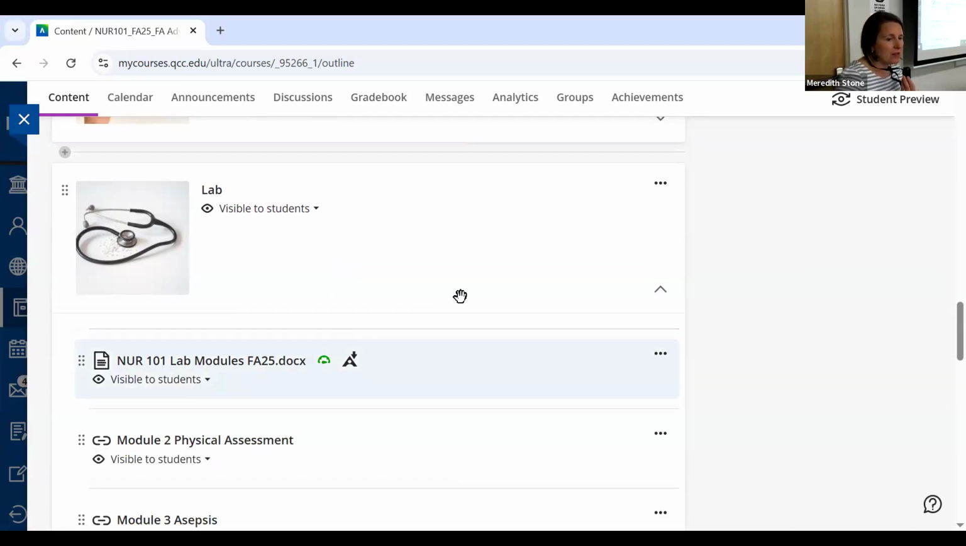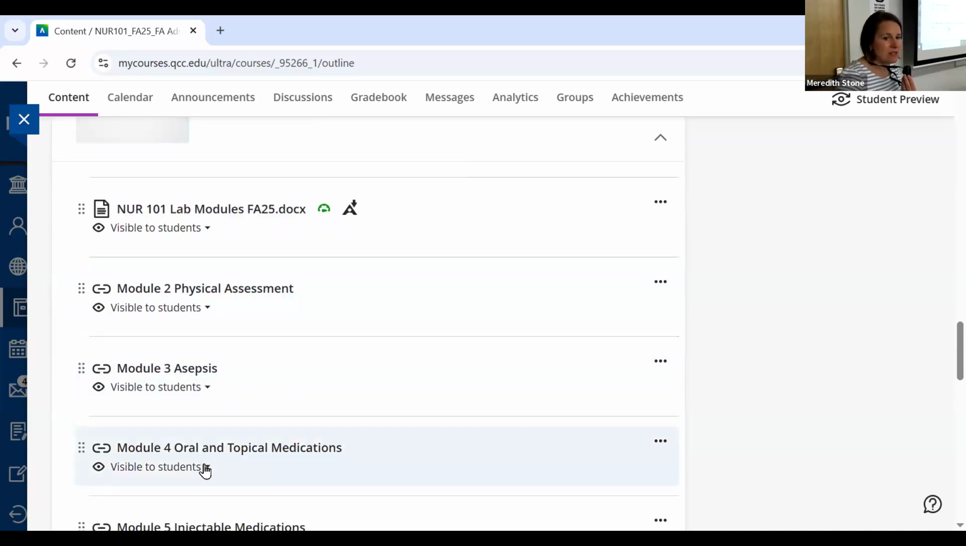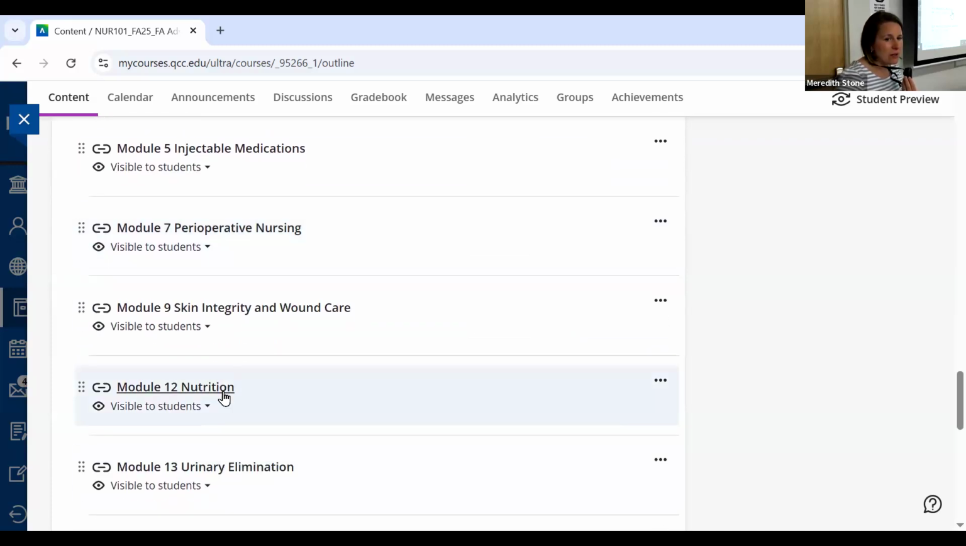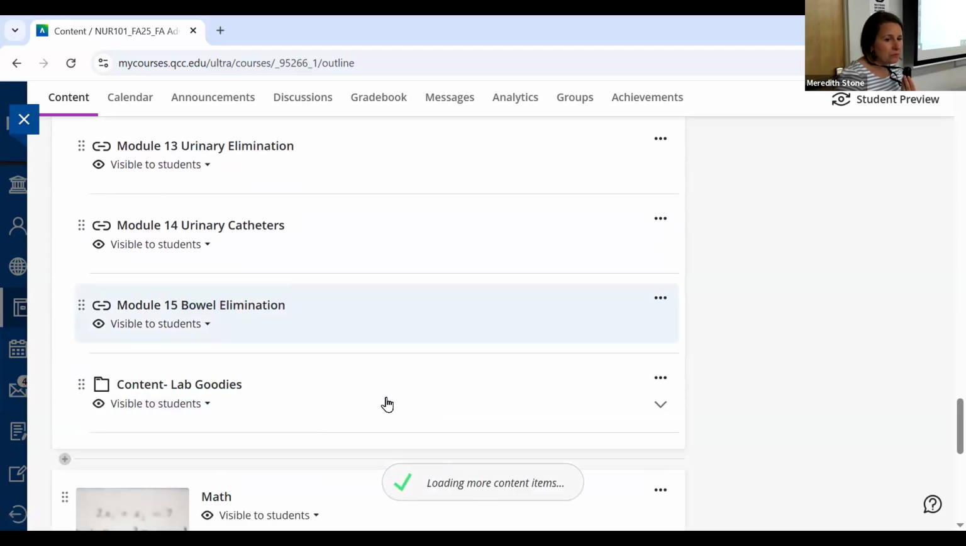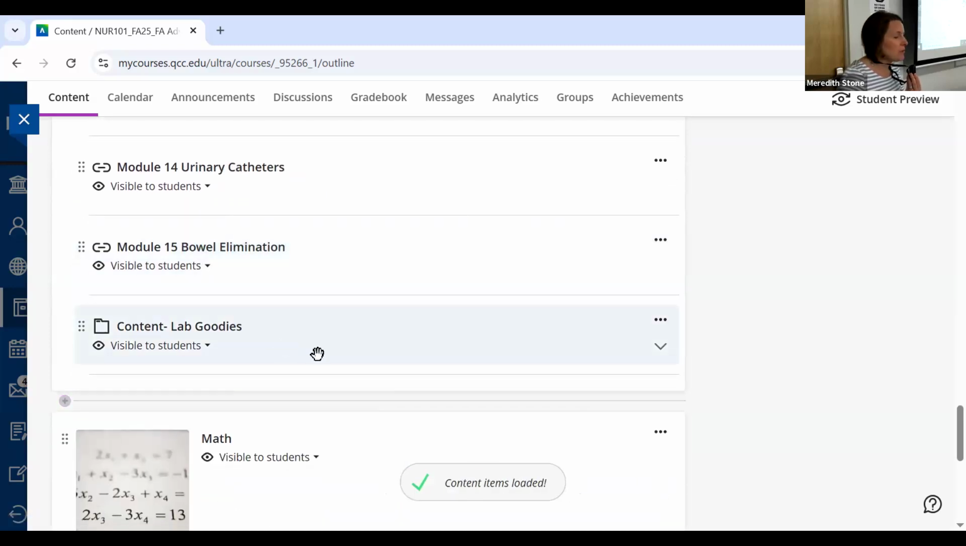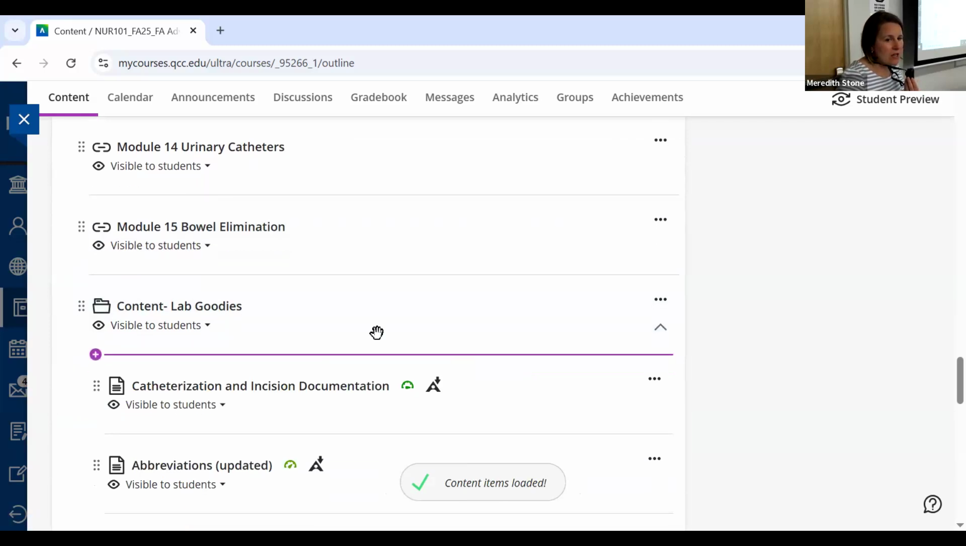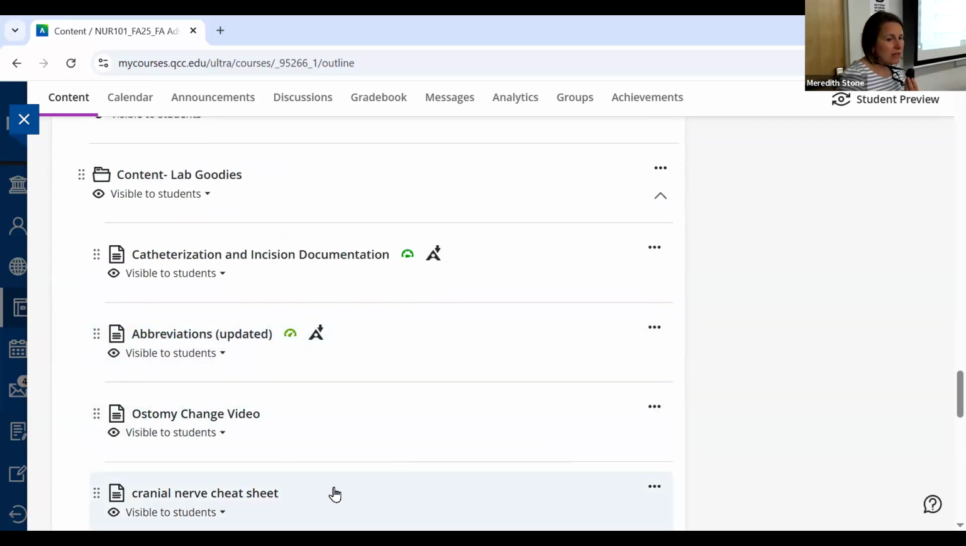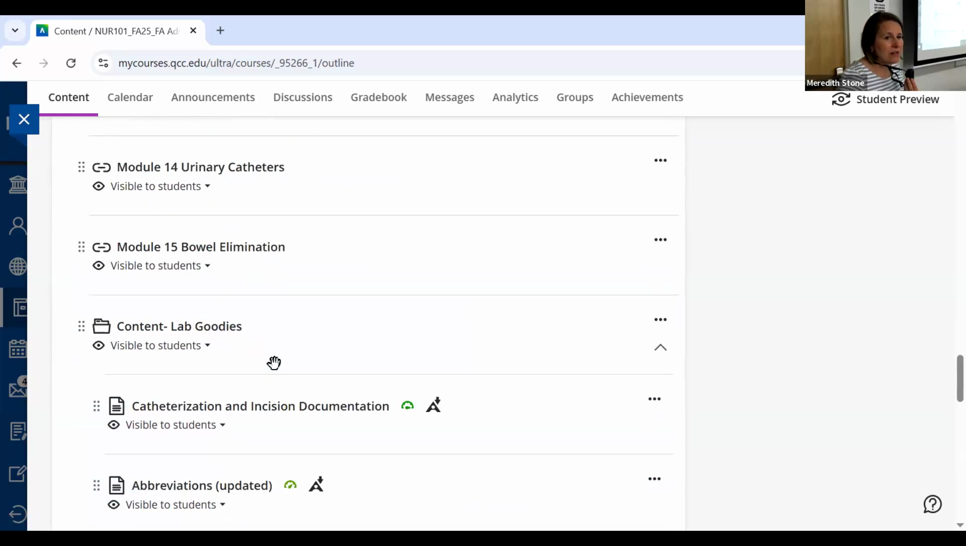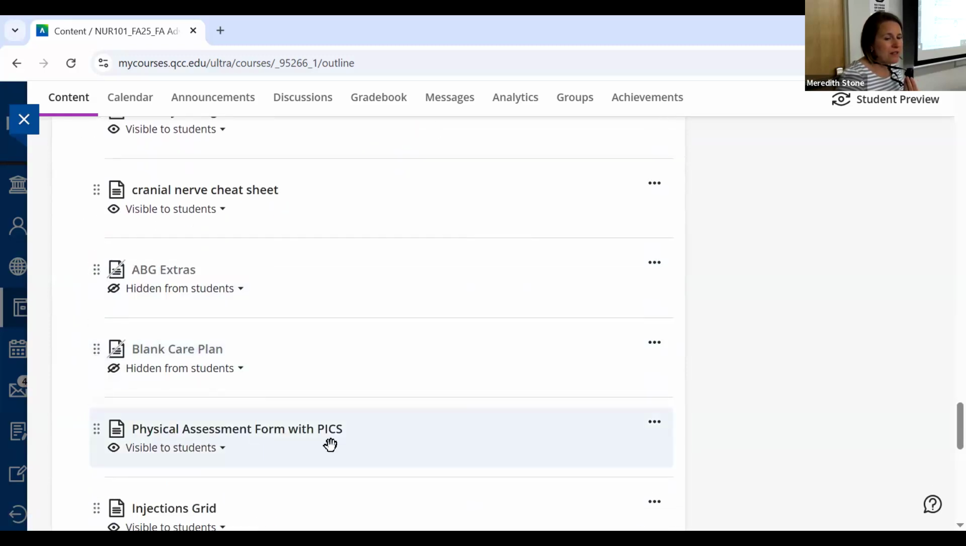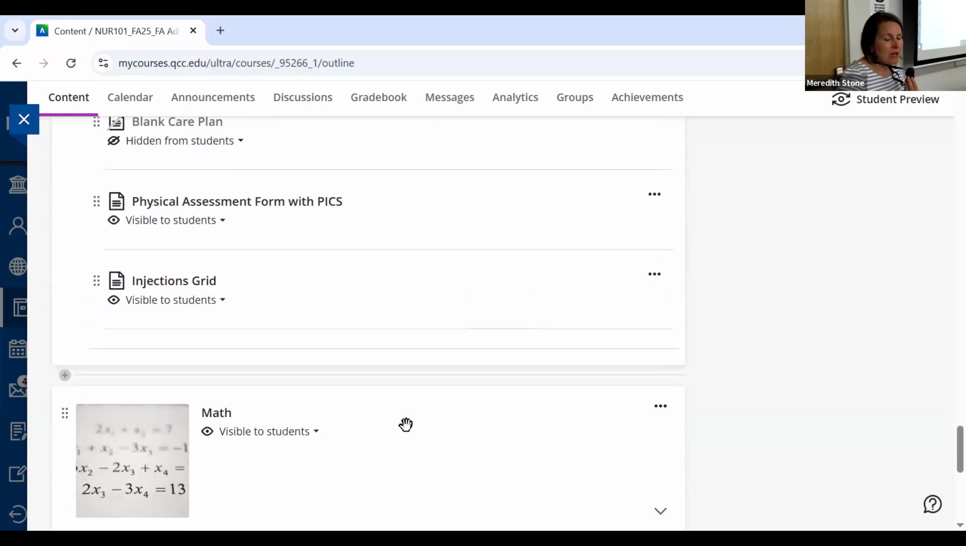I opened up here the lab so you can see what we're going to be covering with lab modules. These are all links to videos if you want to get a head start watching those videos. I also have this little folder with goodies, just some extra little things in here, and that's where I put that little physical assessment form, right?